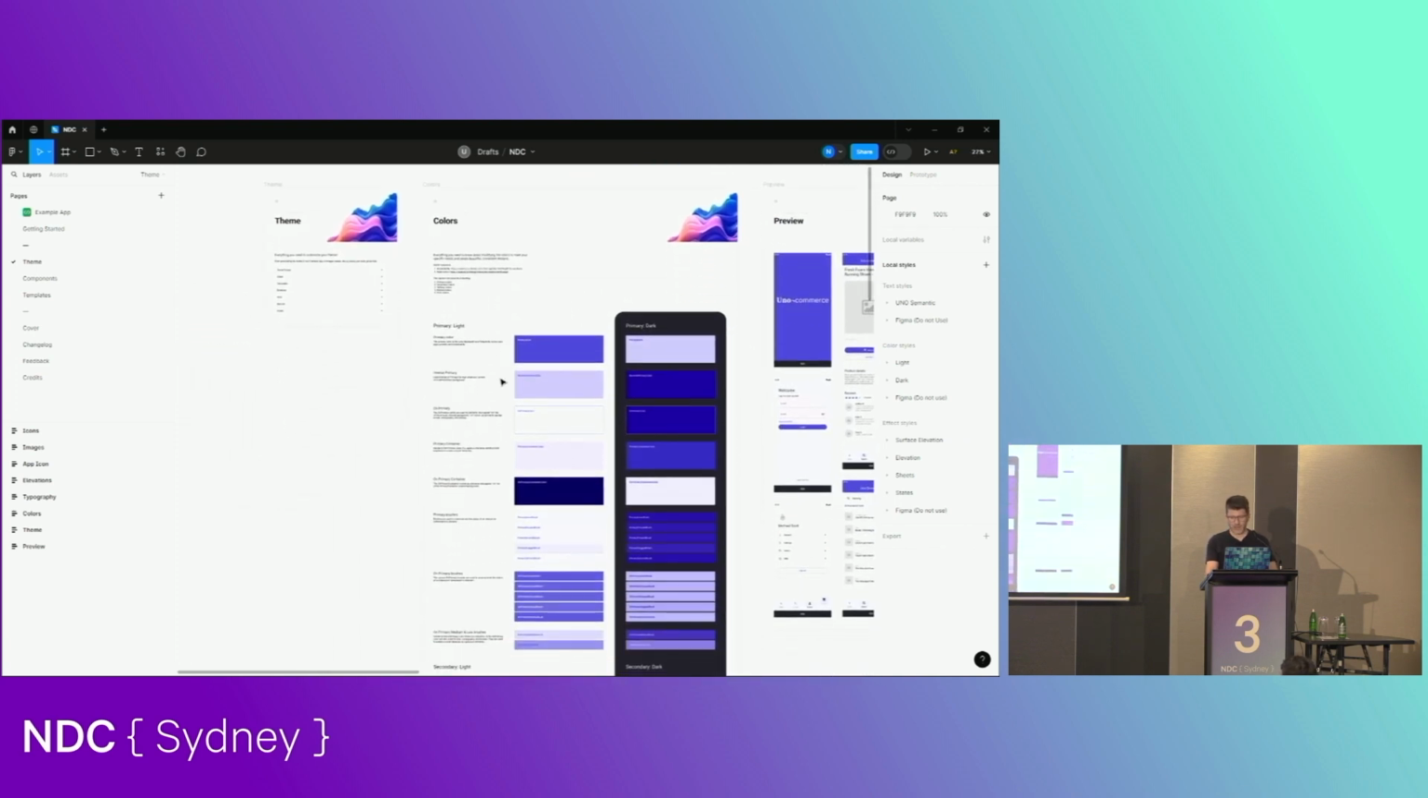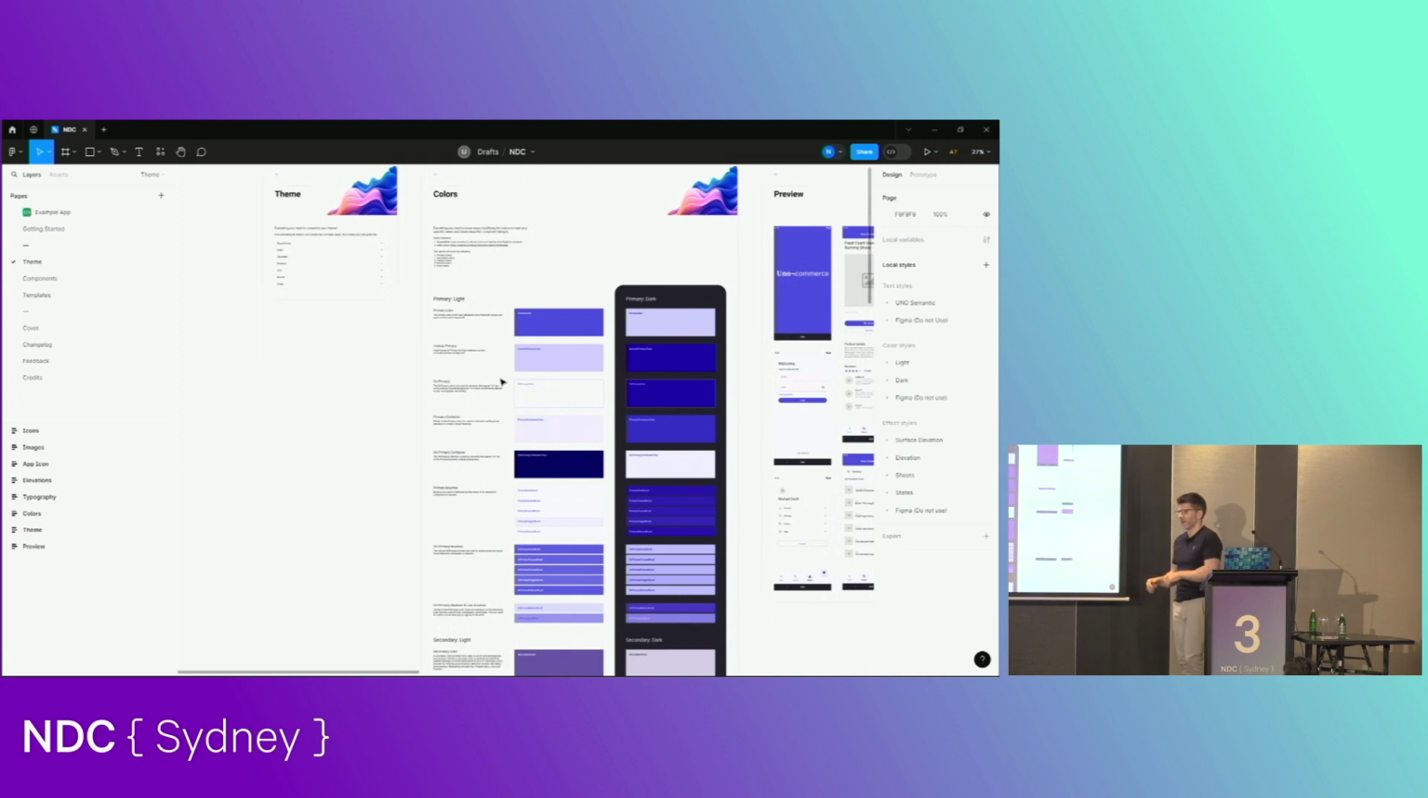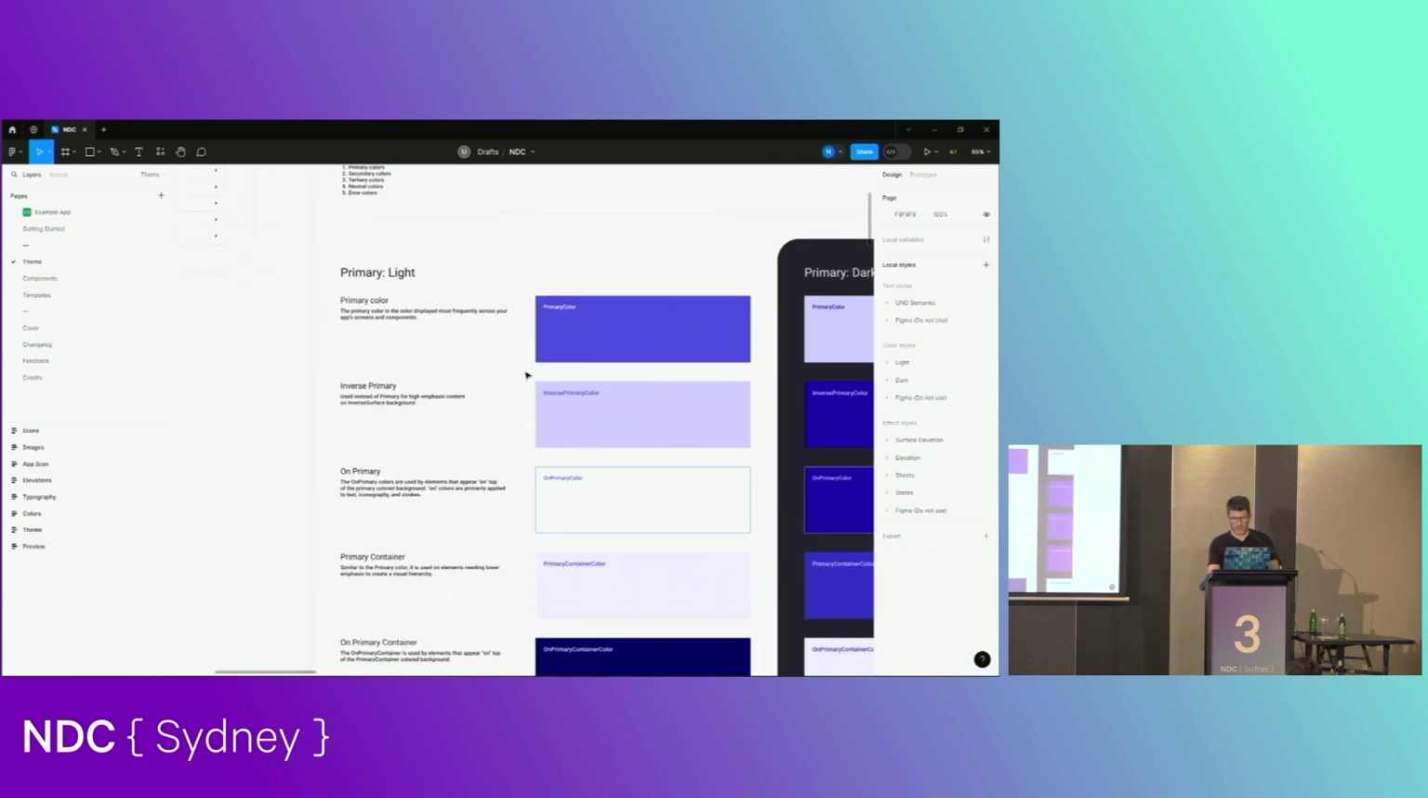And as you can see here, there are a lot of colors. If you've looked through the Material 3 design language, you'll see that there are a lot of colors all defined here. I will zoom into them so you can see them. They are primary color, inverse primary color, etc.